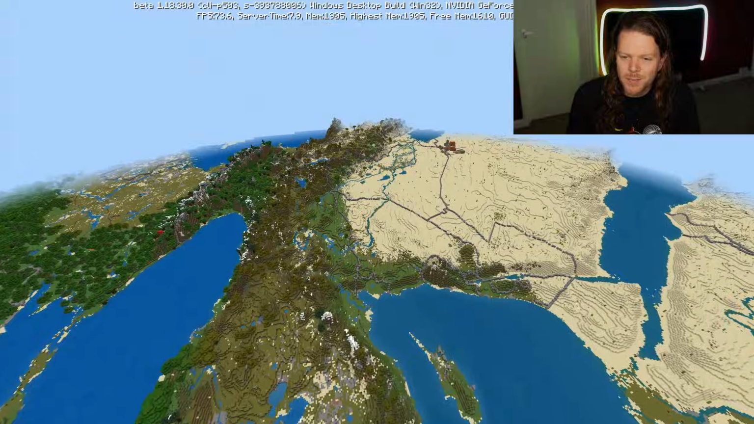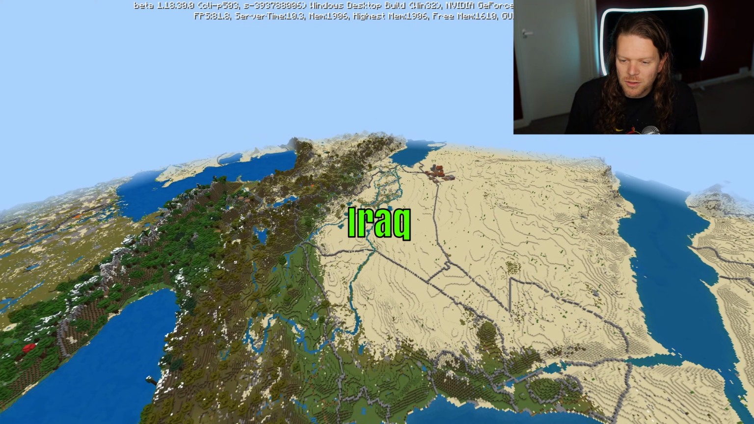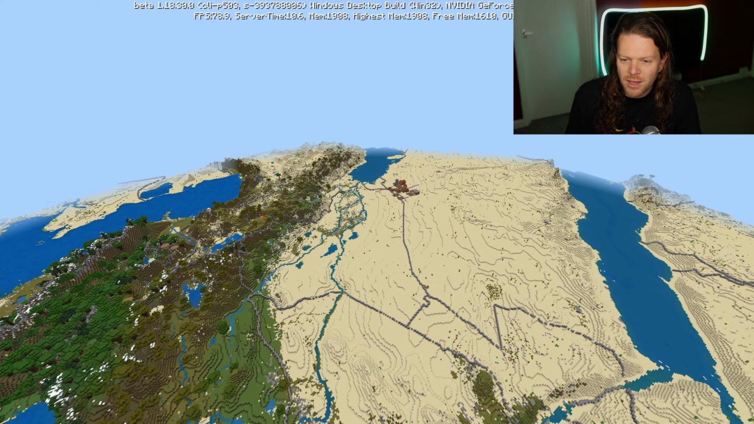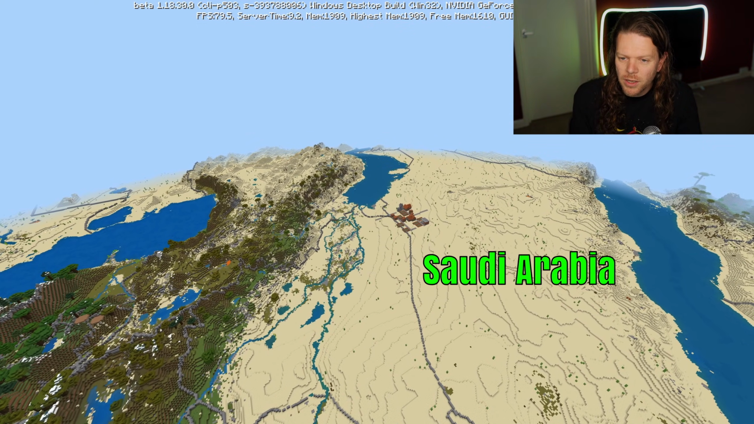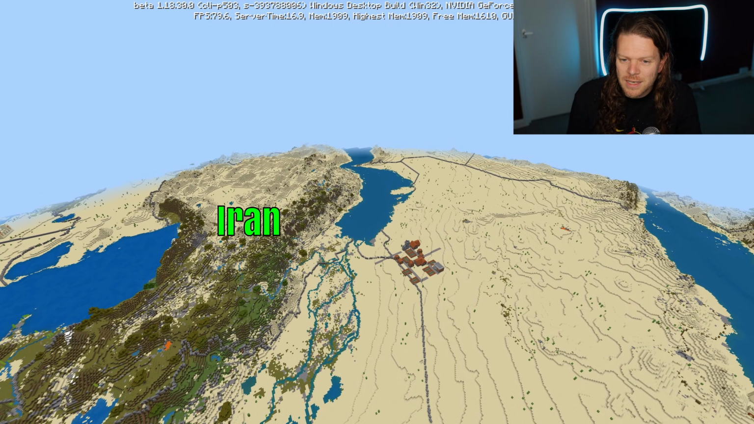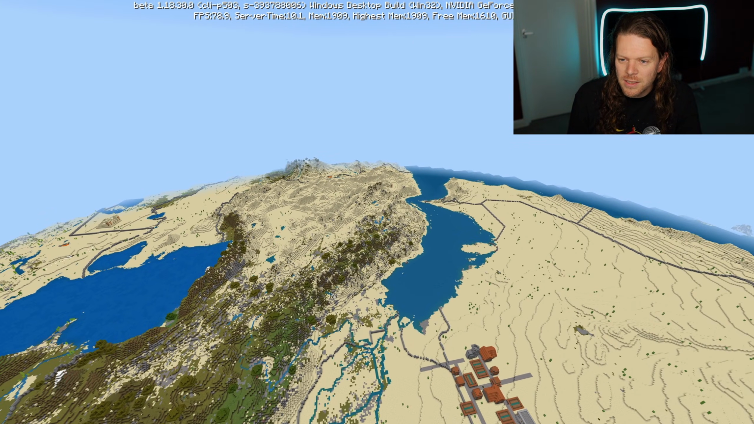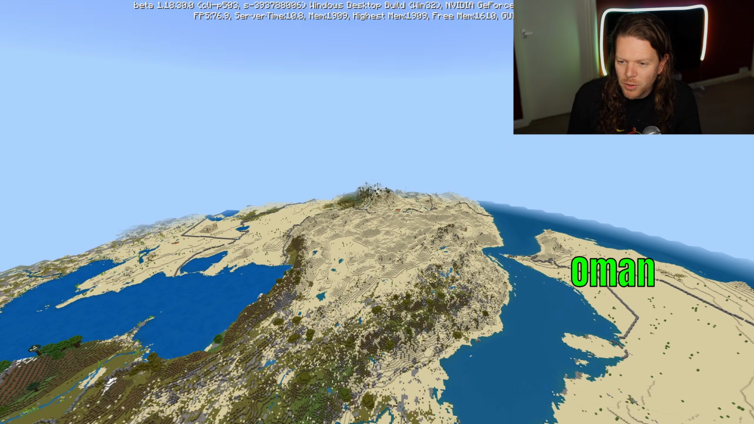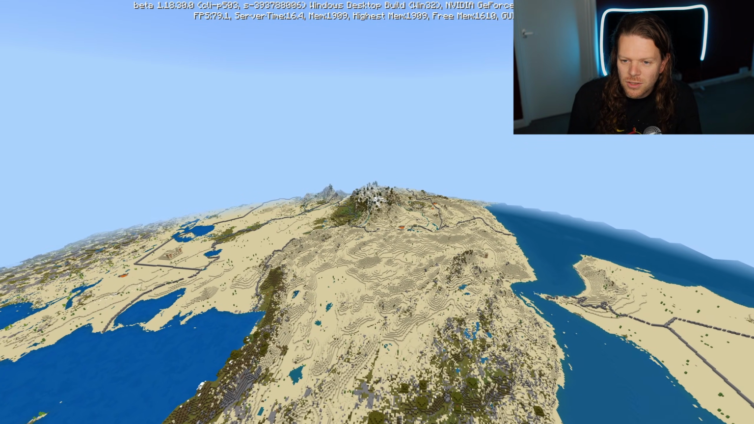Moving on now to the Middle East. And we're starting somewhere above Turkey, and as we move forward, you can see Iraq there. And again, the biome's changing. They did such a good job capturing the different climates of these different countries. Saudi Arabia and Iran there off into the distance as well. And down there, you can see it's like Yemen and Oman there, sticking out into the ocean.